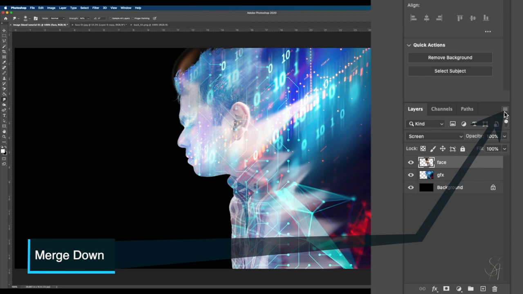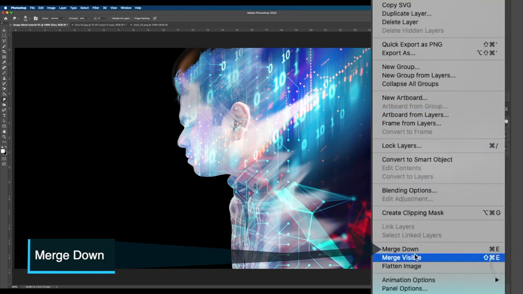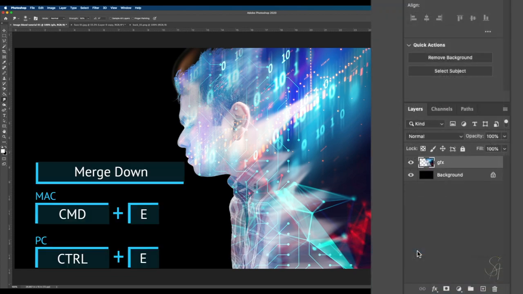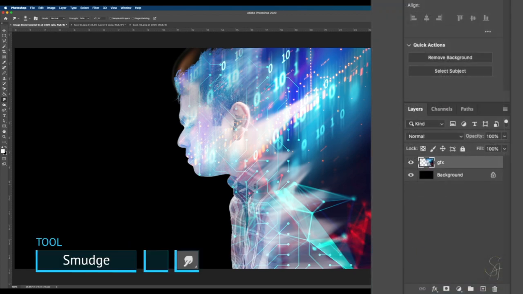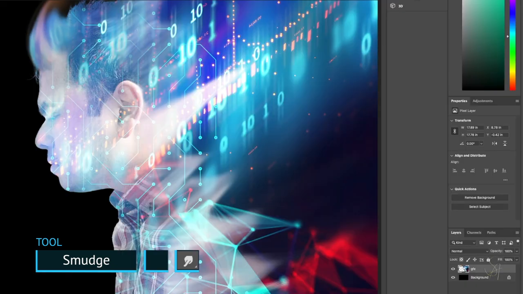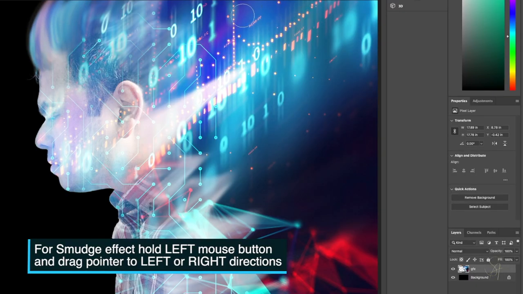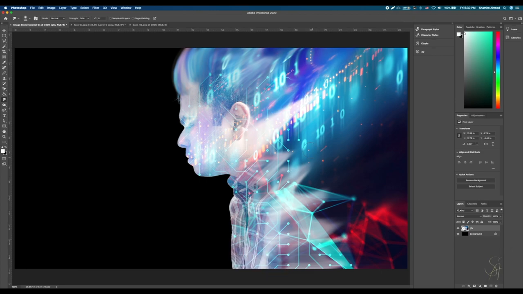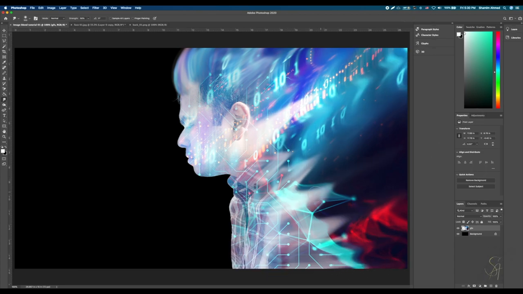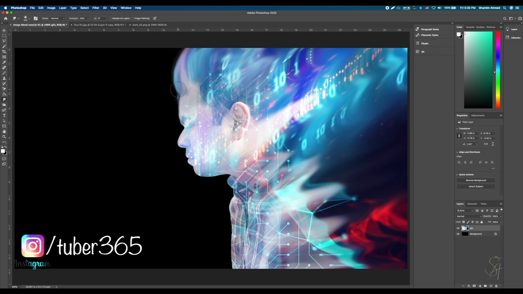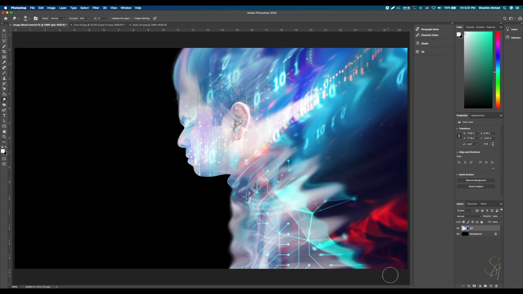Next, we are going to merge face and GFX layer. Just go to layer menu and select merge down, or from your keyboard, Command E. Now we are going to again use the Smudge tool and create some cool motions. We will add some wave motion effects so that it looks cool.